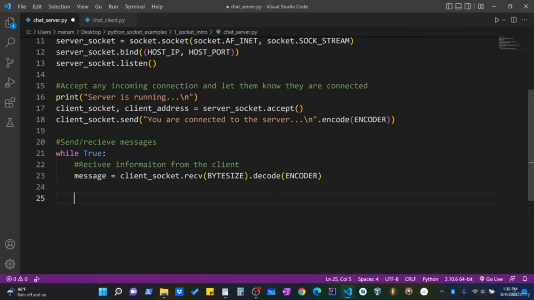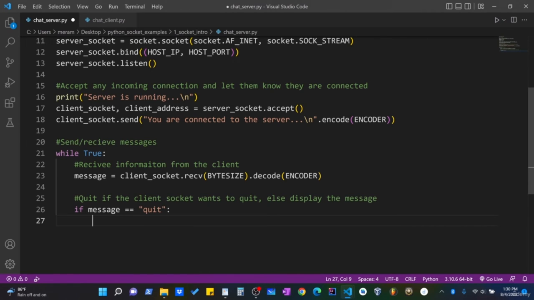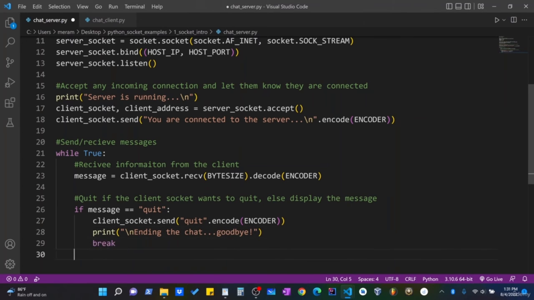Now that we have that message, we're going to do something almost identical to what we had before. So we're going to say quit if the client socket wants to quit, else display the message. If the value of message is equal to that string quit, what are we going to do? Well, we will acknowledge the fact that we received a quit flag, and we'll send one back. So I'll say client_socket.send, quit.encode using our encoder. So we'll encode that string as a bytes object, and then we'll print our message here. On a new line, we'll say ending the chat... goodbye. All right, and then I will break out of my while loop.